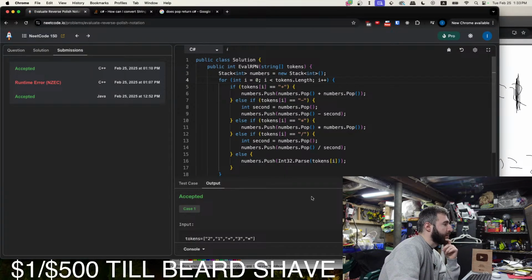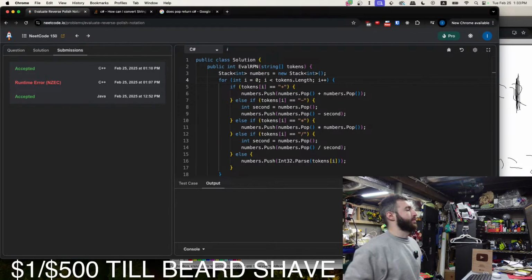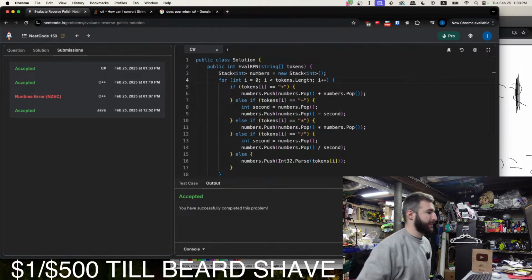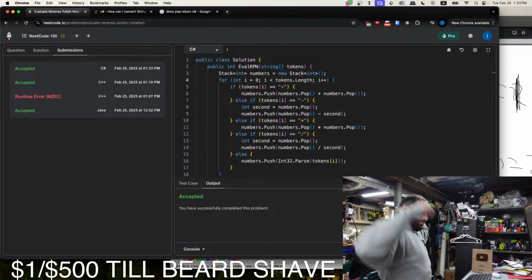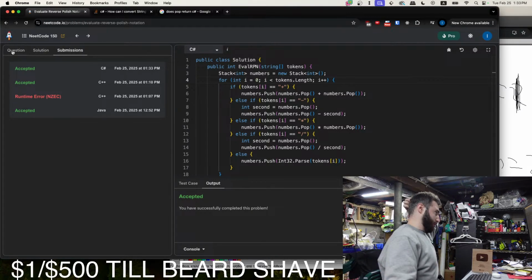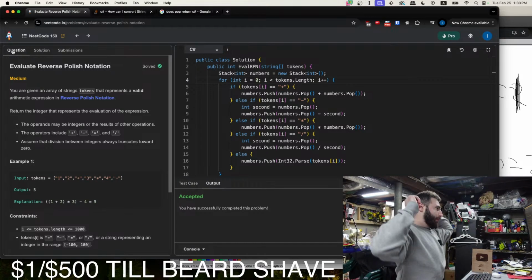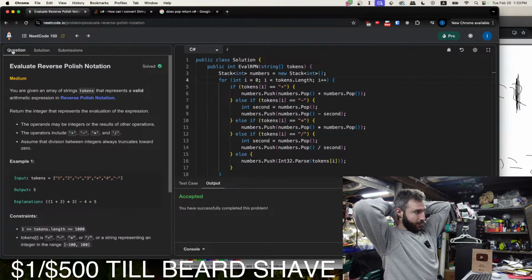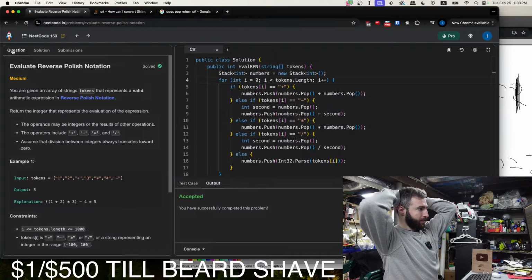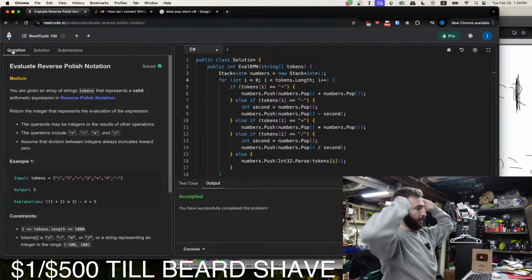Nice, accepted. All right, does it actually work if we submit it? Nice, baby. So we've solved this, what is even the question called? We solved this evaluate reverse Polish notation question in Java first, then C++, and then finally C#.